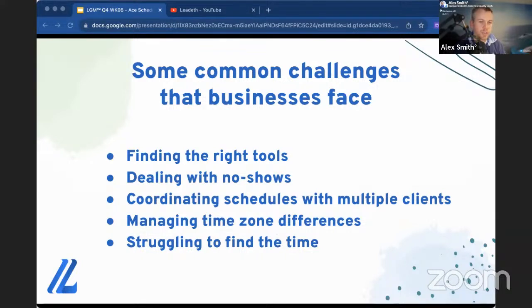Obviously, another issue is dealing with no-shows or last-minute cancellations. Having a system that captures those no-shows and reaches out to the prospects to reschedule with them, if that could all be done on autopilot, that's going to save you a lot of time and a lot of money because you're not having to chase up manually.